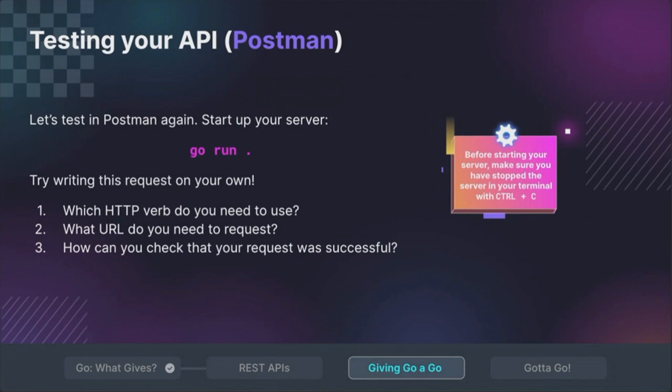As a reminder, the HTTP verb is the one that is on the left side of your URL. You have all these options when you click that dropdown. Which one do you think we should use here? What URL do you need to use for the request? Hint, it's in the part of the code that you uncommented in main.